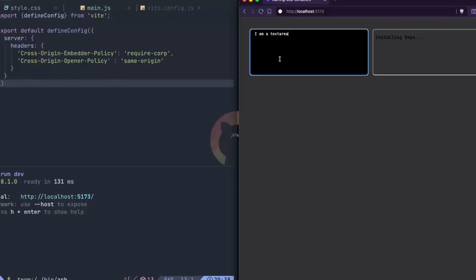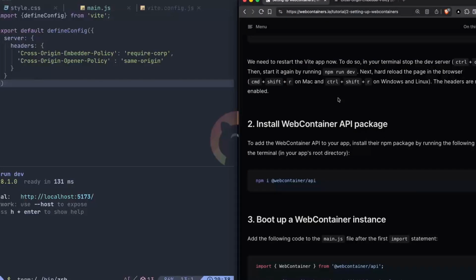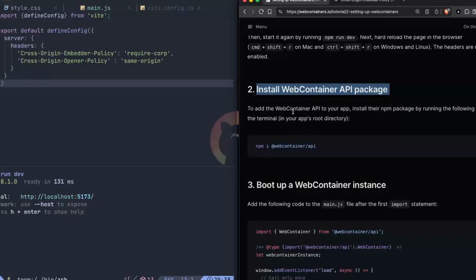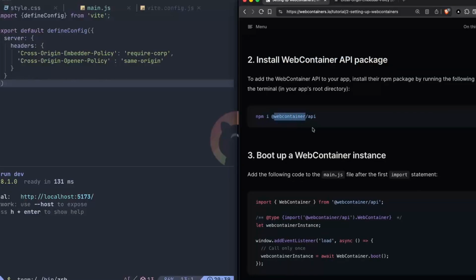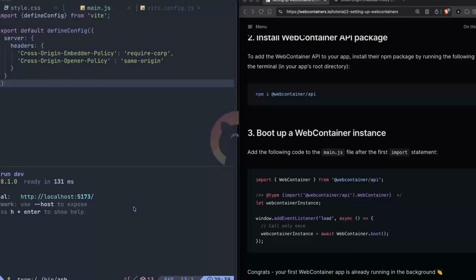So guys, read the documentation properly, right? Don't make mistakes like me. Next, install the web container API package. To add the web container API to your app, install their npm package by running the following code in the terminal. They have taken the name @webcontainer/api. Okay, let's install that.